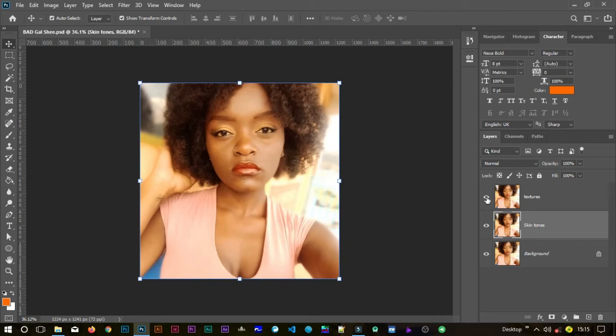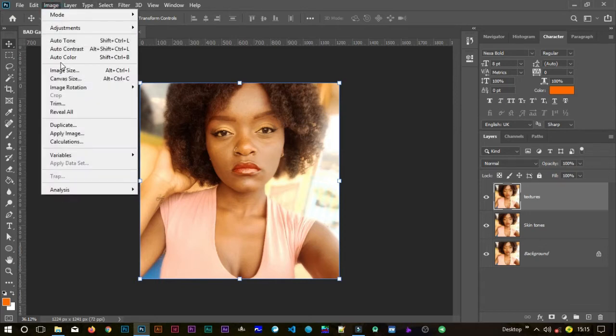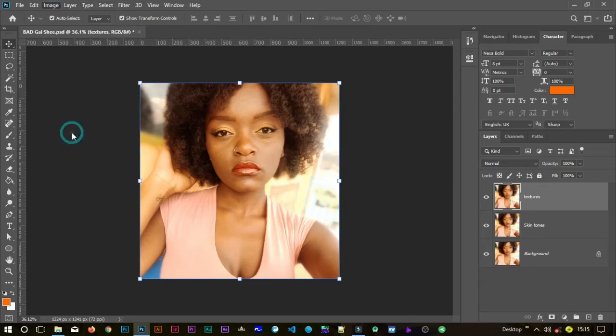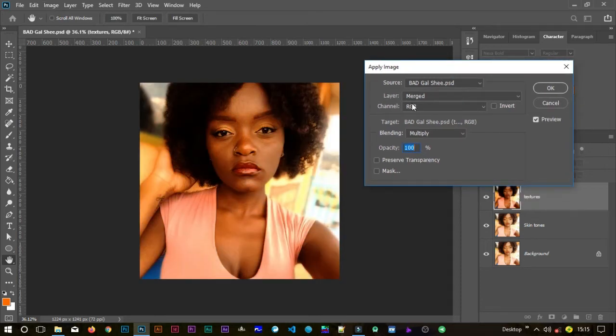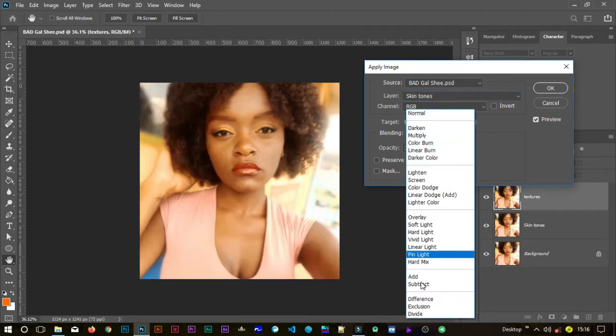So I'll turn this on, and once I've turned this on, I now want to take all the blurred textures to this layer. So what I'll do, I will come here to image, then say apply image. Then this will load. After it has loaded, I need to select the layer from which I want to get my skin tones. So I'll say skin tones, because that is where I want to take my skin tones from. Then the blending mode, I'll change it from multiply to subtract.